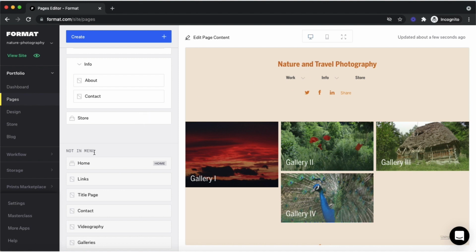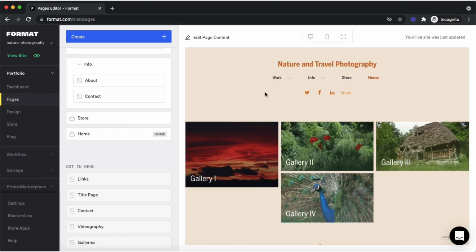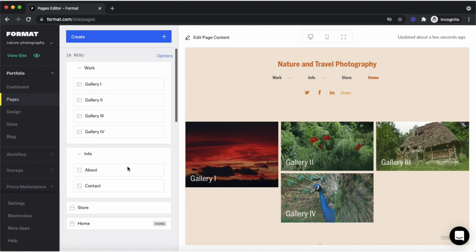To add pages to the menu from the Not in Menu section over here is a similar process. You can either click on this tab and drag and drop it in the In Menu section, where again, you will see this change take place on the live site as well. Or you can click on the More Options over here and tap the Add to Menu button over here.